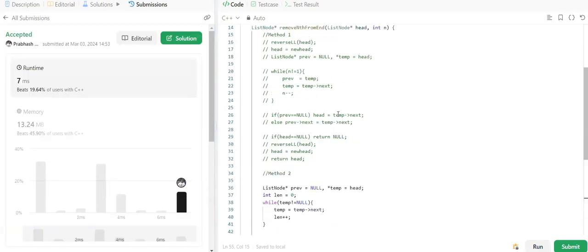So we have seen both the methods, and the time complexity of both the methods is big O of n. So I hope the question statement is clear and the solution is also clear.